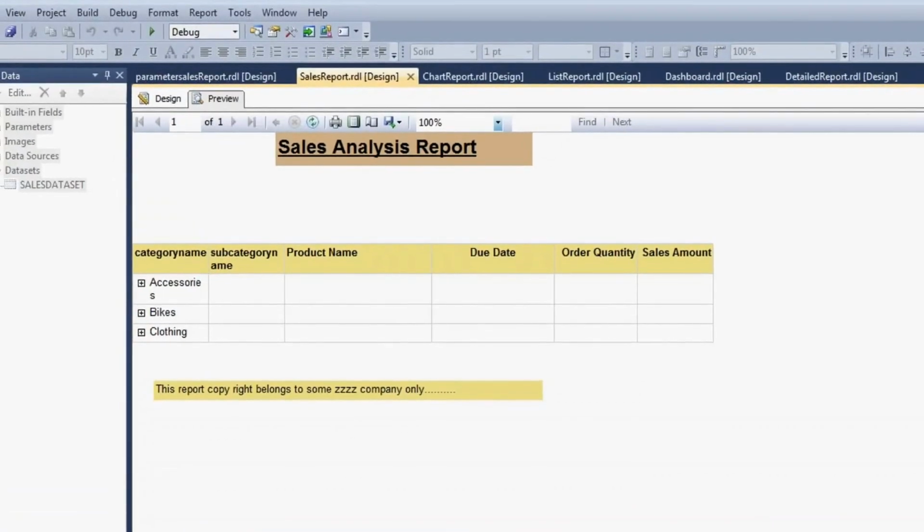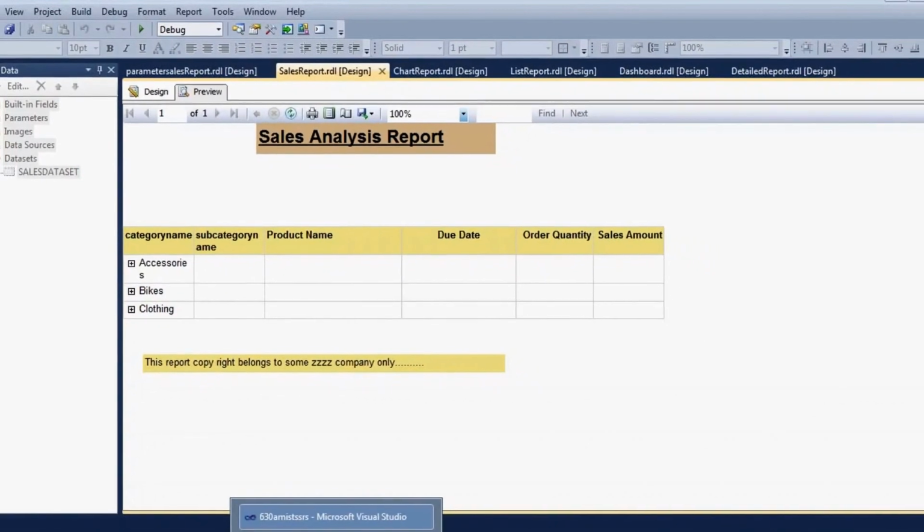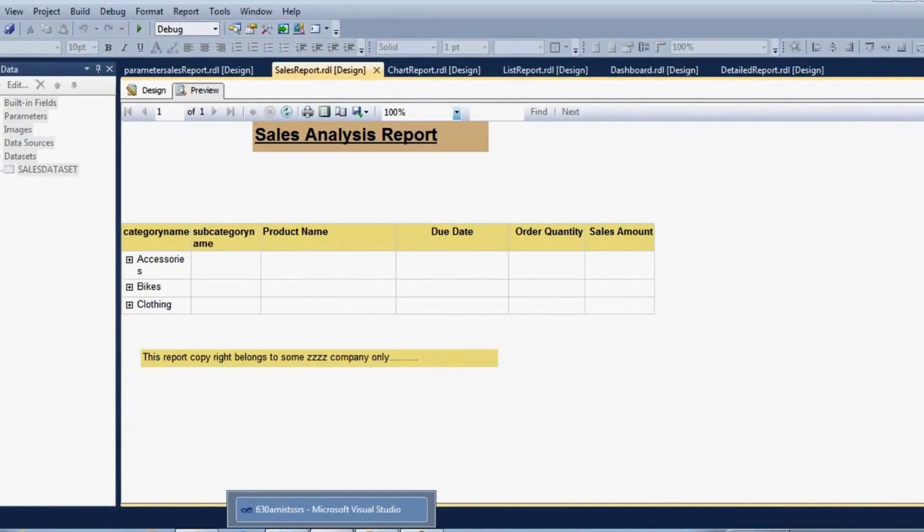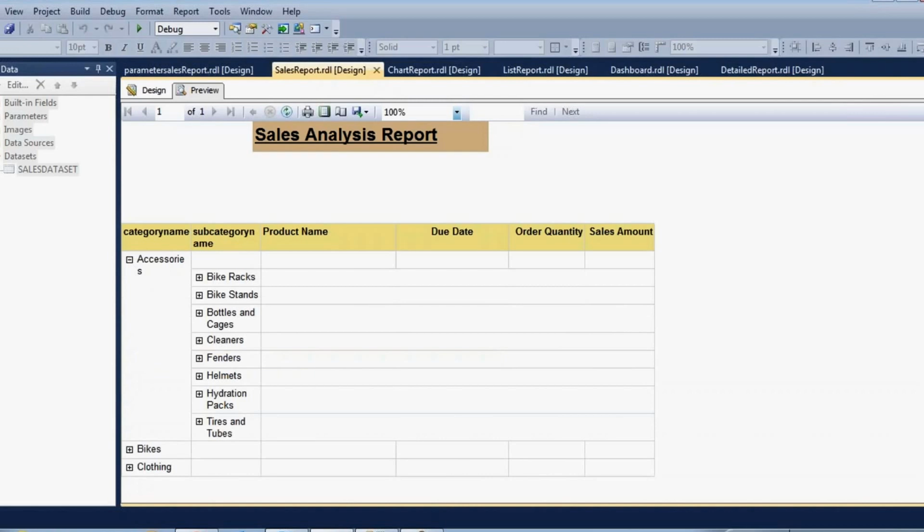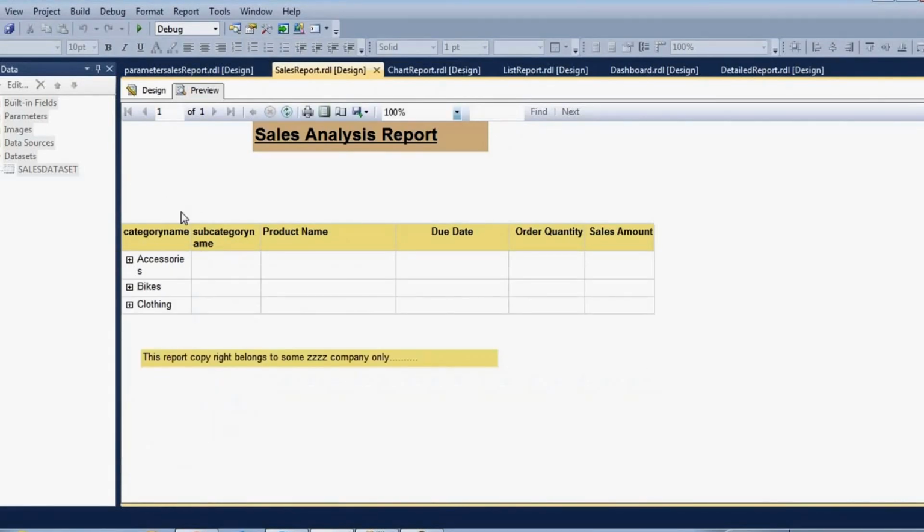So today we are going to discuss how to create a drill down report in Power BI. This is a report in SSRS, SQL Server Reporting Services. We have a feature to drill down a report in a table or matrix. For example, this is a report item, a table. I have implemented the drill down feature based on the category name: accessories, bikes, clothing.